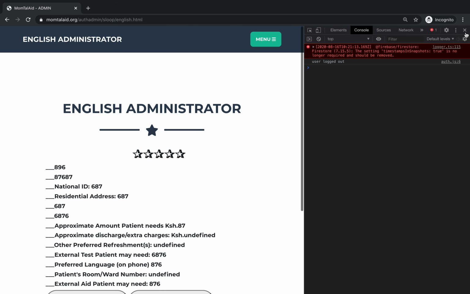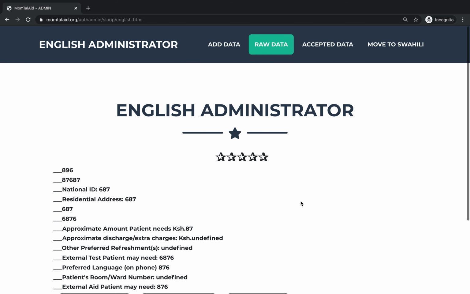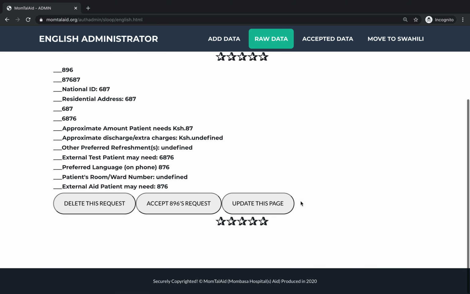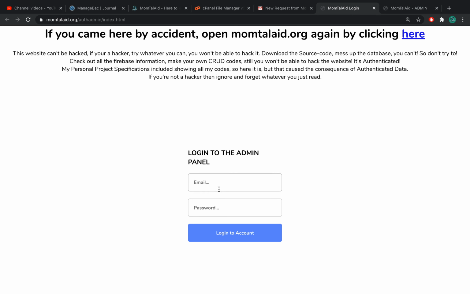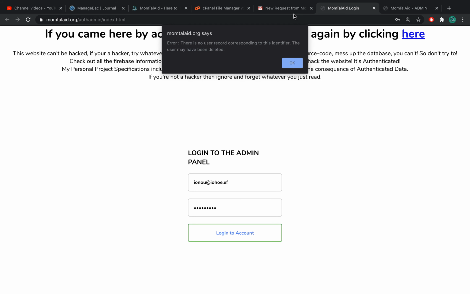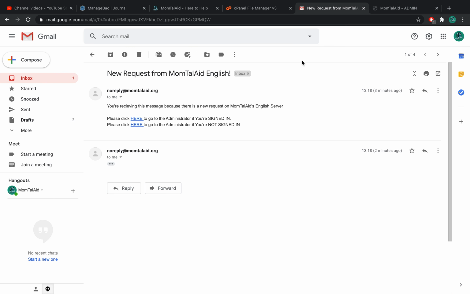So over here you can see that even if I delete this and update the page, nothing is going to go. Nothing is going to go. That makes it very, very secure. Also, when I'm getting the email over here, it says please click here to go to the administrator. If you're not signed in, here is where you'll have to sign in the way you normally would, with the correct email and password, because if you don't have the correct email and password, you won't be able to get login permissions. You can see it right here. See, that's basically how everything is secure. So that's what the new security functions are.